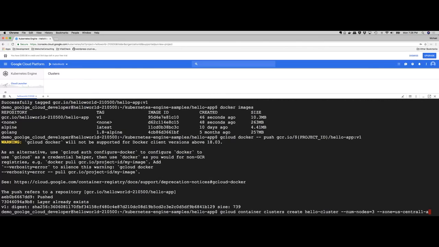So to create a container, again, gcloud, you're using the Google Cloud SDK. Container, so we want to create a container. With clusters, we're going to call it hello-cluster, just so we can tie it to our hello app that we're about to push. We're going to give it 3 nodes, and we're going to set its zone location to us-central1-a, which is Central Time.